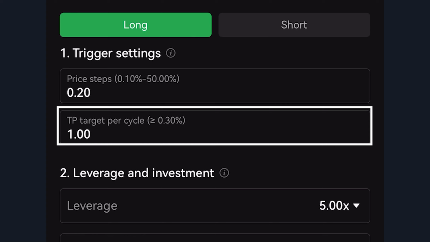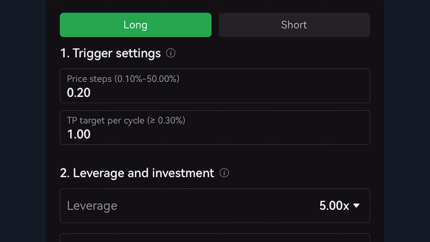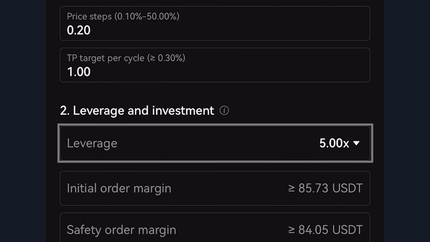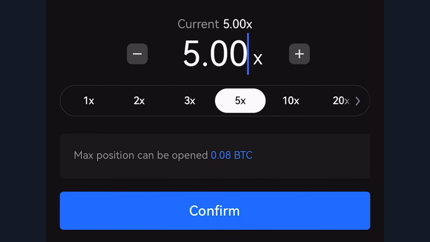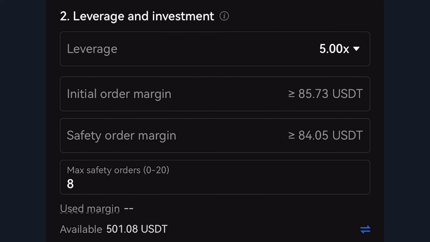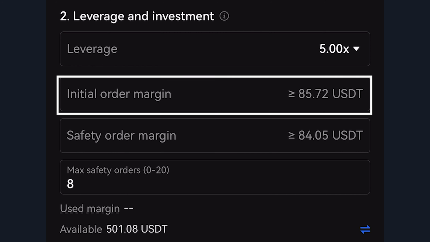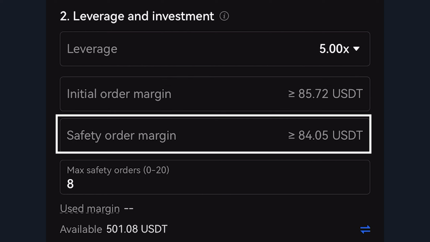Then CP cycle is when you want to take your profits, which should be over 0.3% according to the OKX futures DCA bots. The next one is leverage. You can select leverage of up to 100x if you want that. Then initial order margin should be over $85, and safety order margin over $84.